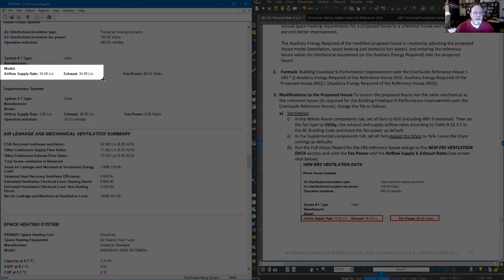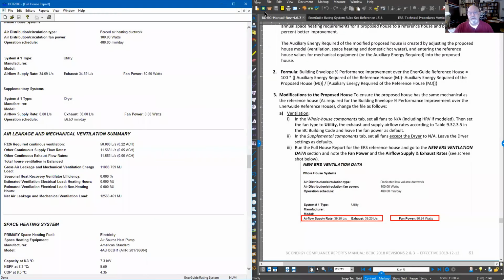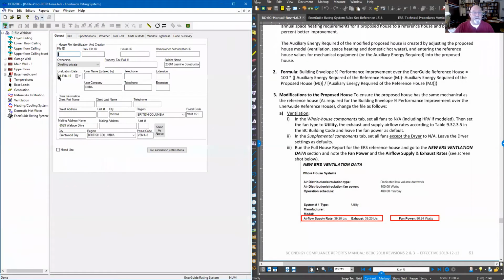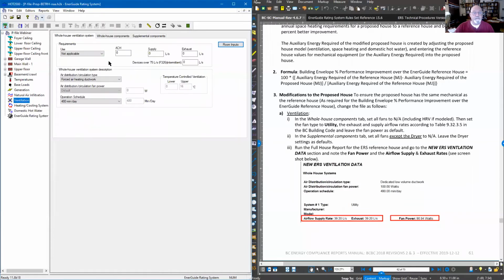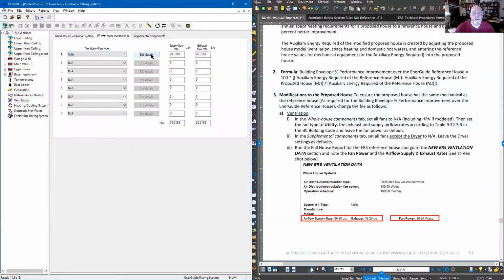But why are we in the ventilation area at 28 point some liters per second, and yet the report for the house says that we've actually got an airflow supply rate of 34.69 liters per second? So the difference is because of this. Let's go back to our ventilation. And we've got 28.3168. I don't like all these decimal points, but it is what we have to work with.